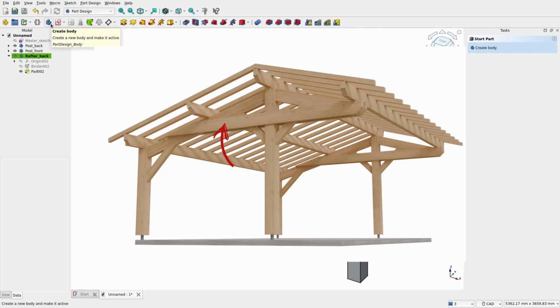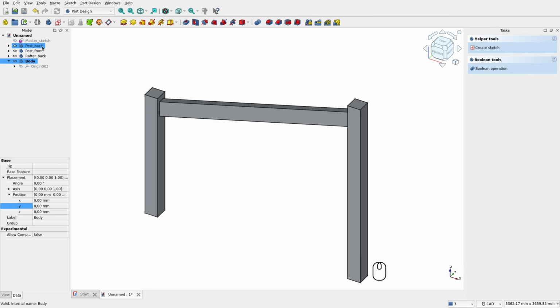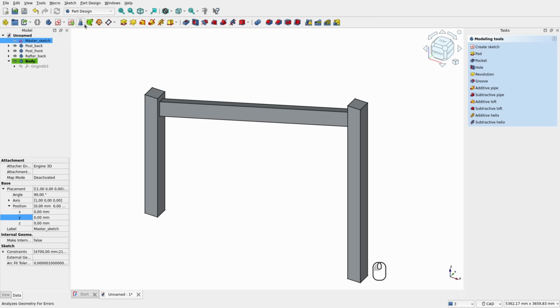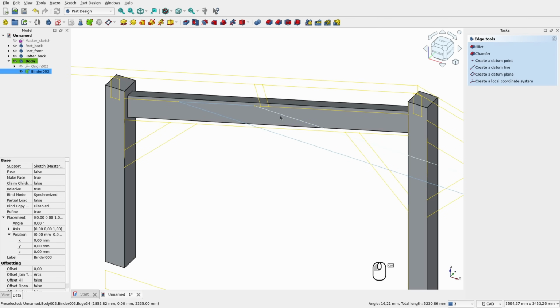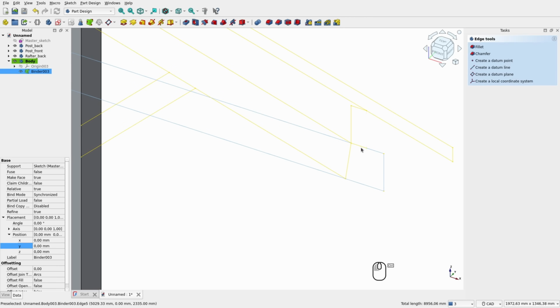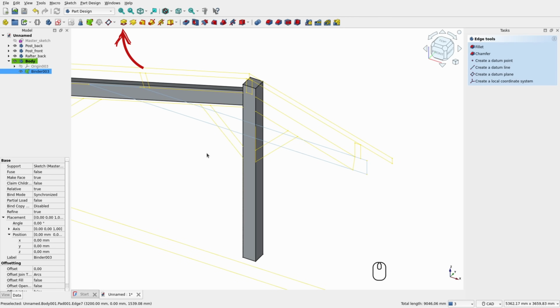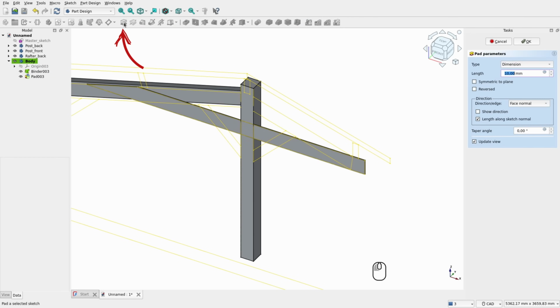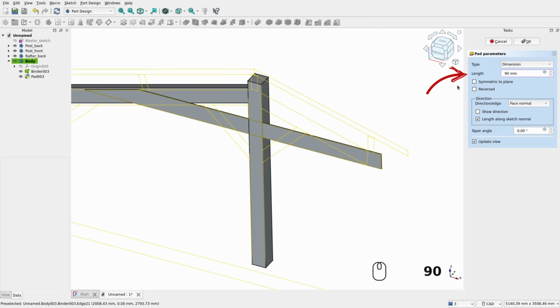Now let's create the two cross beams. Start by creating a new body, then import the master sketch using the shape binder tool. Next, select all the contour lines. Make sure not to miss any, especially the small one at the end. Then click on the pad tool to perform an extrusion. In the panel on the right, set the extrusion length to 90, then click OK or press Enter to confirm.